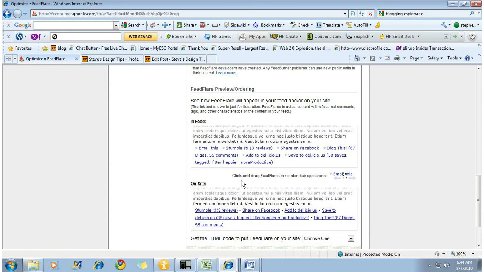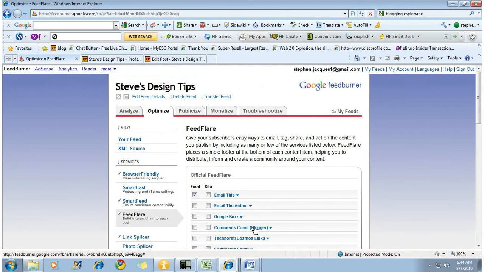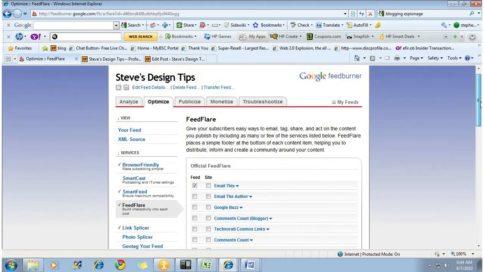So, great tool. I suggest you get a Feedburner account if you don't already have it, and get started today. It's very basic, very simple, easy to integrate, and easy to get started.